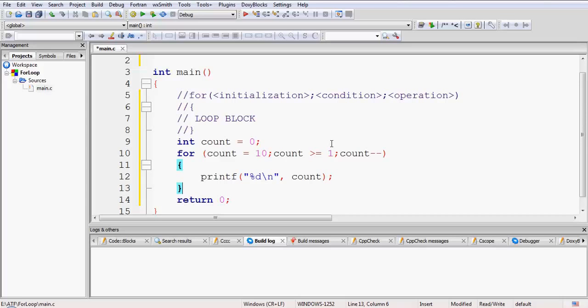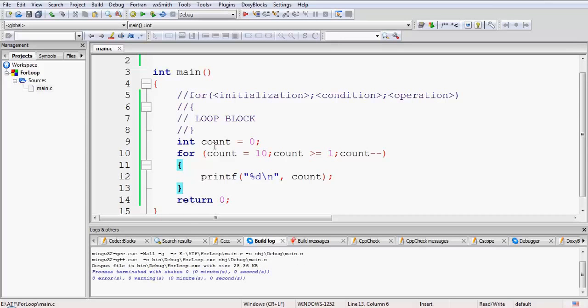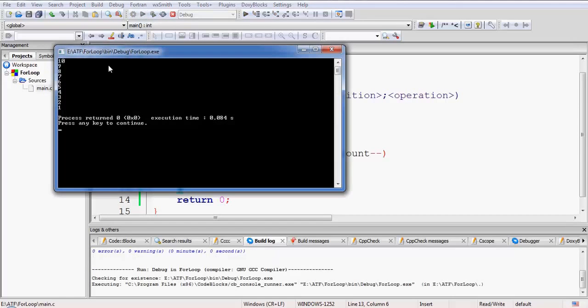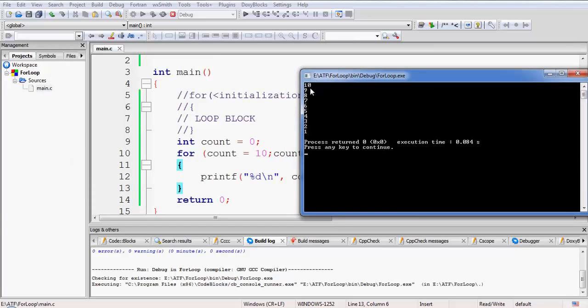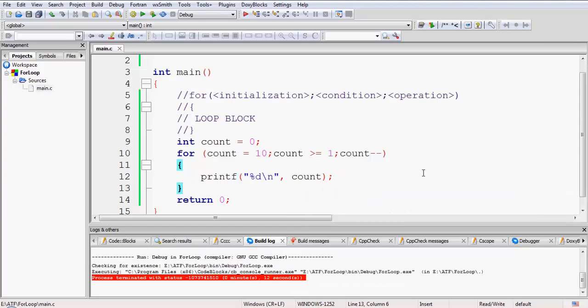Our for loop is in syntax. Okay, so now we can just save our code. Let us try and build our code. It has built with 0 warnings, 0 errors. Now let us try and run it. Okay, so it has printed the reverse counting from 10 to 1 in a go, and it is all fine. 10 9 8 7 6 5 4 3 2 1. So our execution is perfect. It has executed as expected.